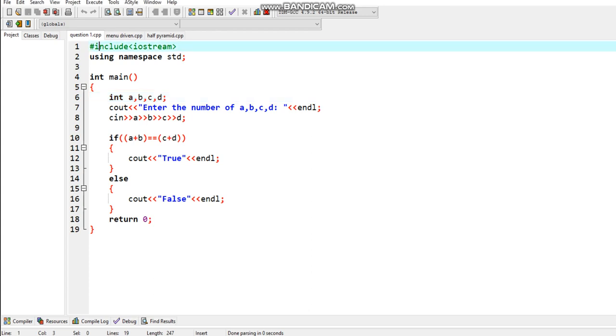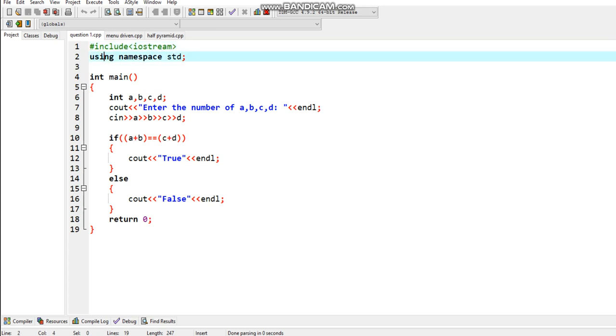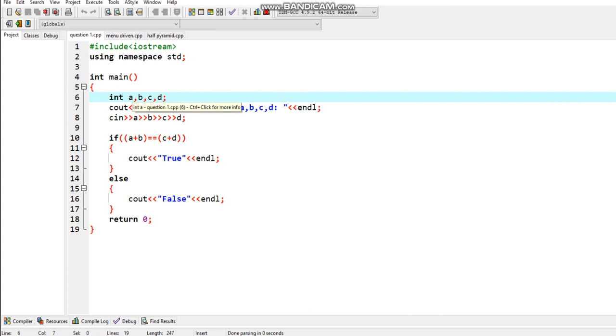This is the header file #include <iostream>, which is input output stream, and using namespace std. This is the standard namespace, because we can't use .h here, so we are using the standard in the main program. I am taking four integers a, b, c, d. In cout, I print "Enter the number of a b c d", and here is the input a b c d.